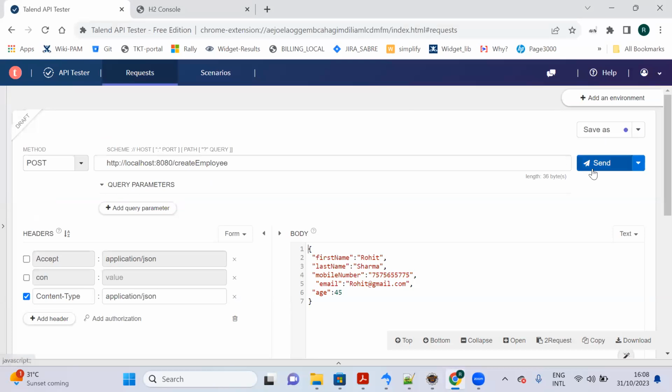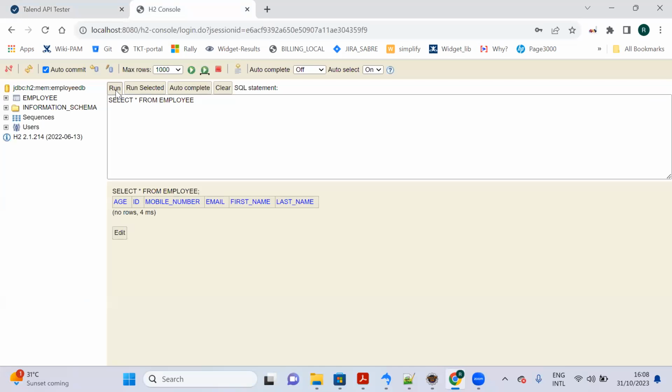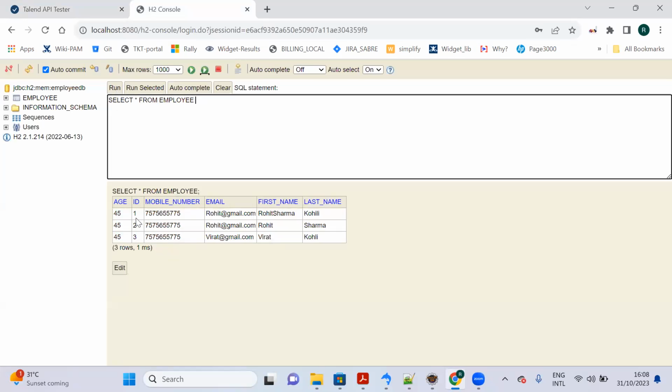So let me insert one more record. Let me insert another record. Virat Kohli. So let me open the H2 console and run it. See how many records are inserted. 1, 2, 3. So age, ID, mobile number, email, first name and last name.